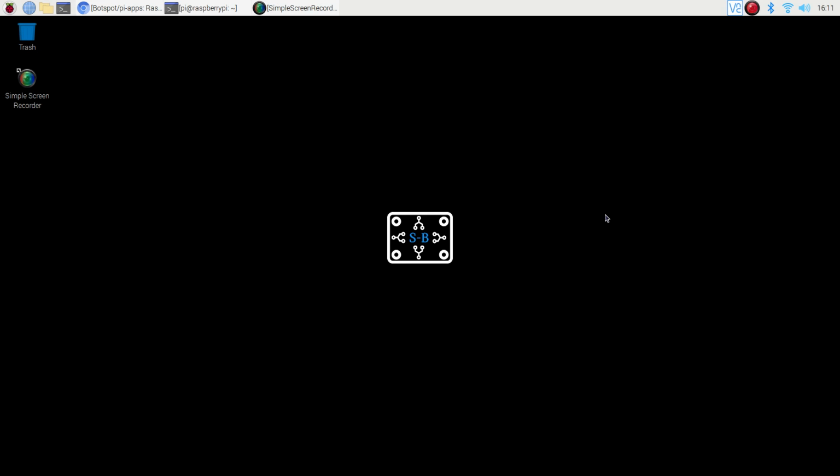Today we're going to be talking about the PiApps store for open source projects. PiApps is another great utility for the Raspberry Pi. It's easy to install and easy to use. So let's get right to it.